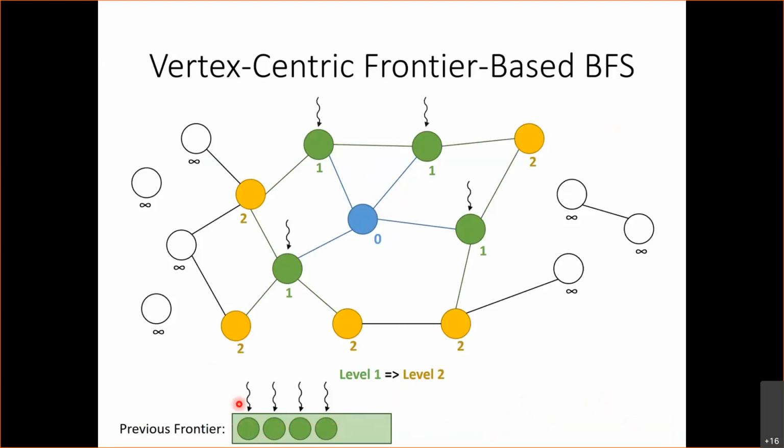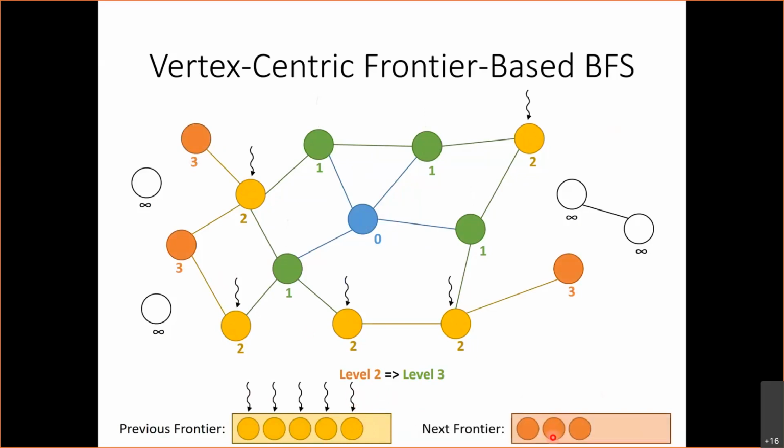So this time we're going to have 4 threads for these 4 vertices. Each of these vertices is going to go through its neighbors, figure out which neighbors are not visited, and together they're going to enqueue their neighbors in the next frontier. So we're going to have these vertices that are neighbors of the level 1 vertices in the next frontier. And then the same thing happens in the next iteration. This one becomes the previous frontier, and we have a thread for each one of the vertices in the previous frontier, and these threads will visit their neighbors, and they will enqueue any unvisited neighbors in the next frontier.